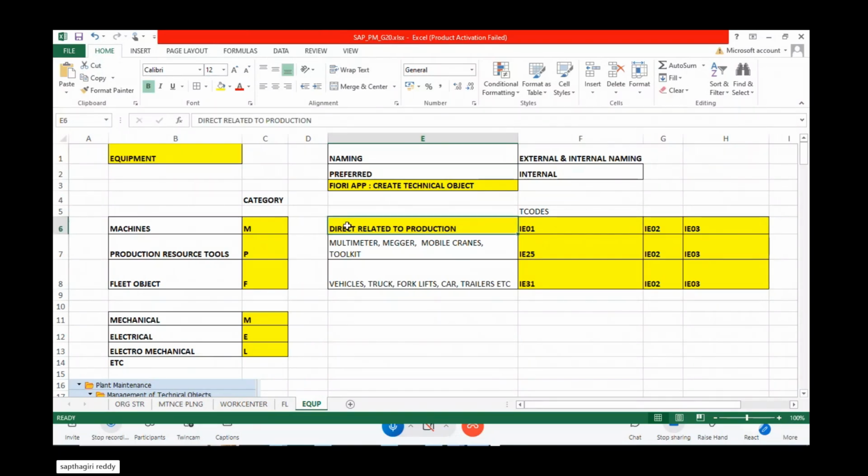If you still want to segregate that, this is a sort of production resource tools. See, as the name suggests, it is just a tool. Normally we don't do any maintenance on that. We will just use it. And here it is in the vehicle.